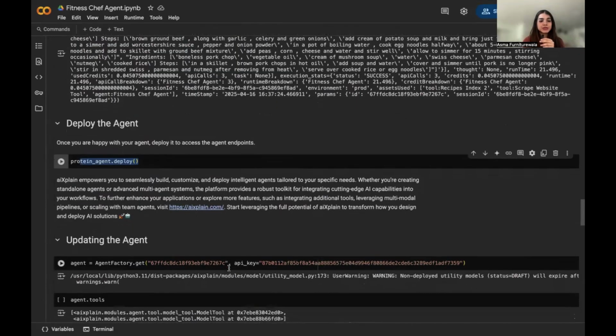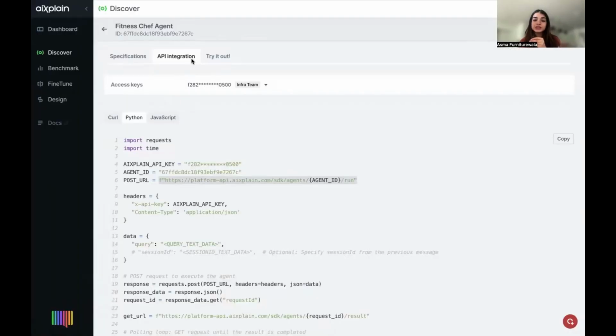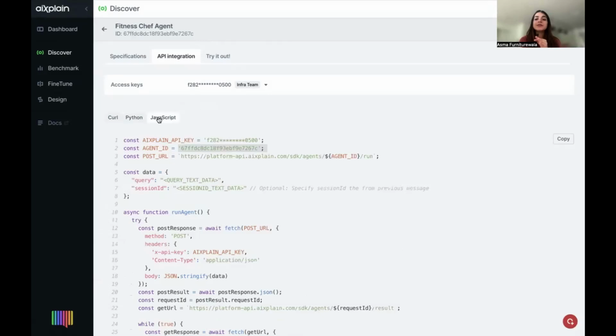Or when you deploy your agent on Explain and you go to your dashboard, you will see that you have an agent ID and you have API integration. And under API integration, you're going to see an agent endpoint. This agent endpoint URL is what you would use to communicate with this agent as part of your application. You already have some examples of how this integration will work across a couple of different languages. But in case you have a different language, you can just use your URL to work with your application.